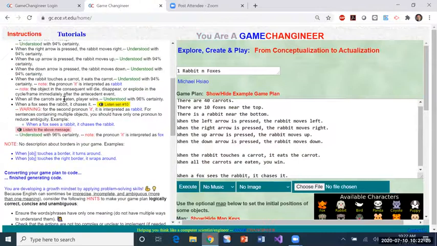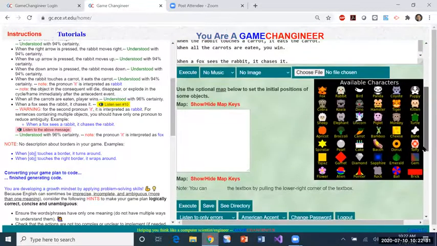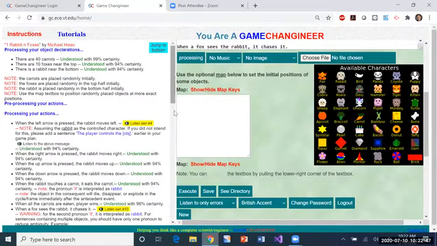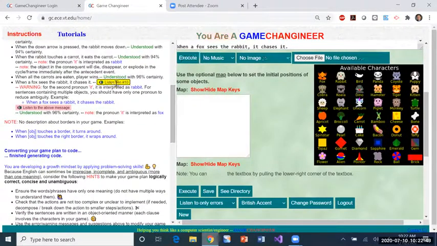Now you have a warning. Okay. Oh, by the way, the default for the accent is American accent down here. So if you want to change it to British accent, you can. So I'm going to do that. Every time you modify the right panel, you need to re-execute to take effect on the left panel. So when a fox sees the rabbit, it chases it.